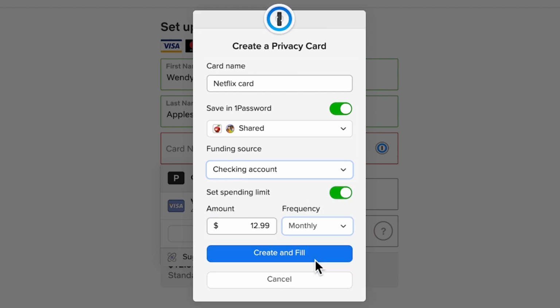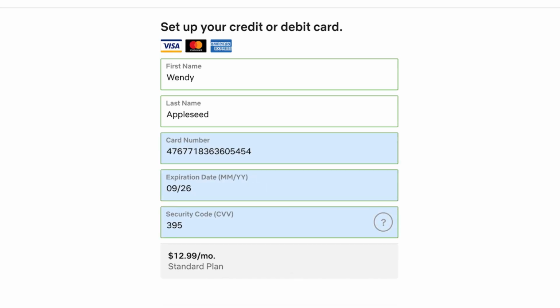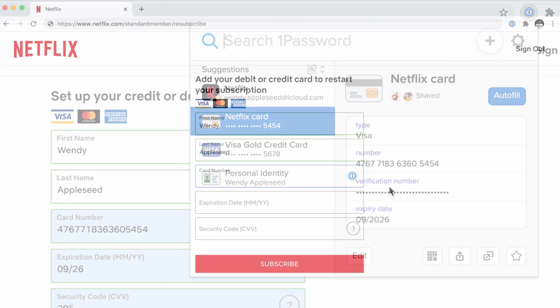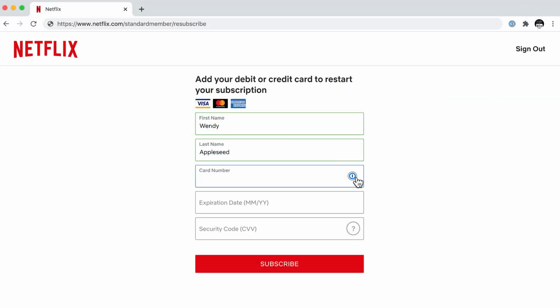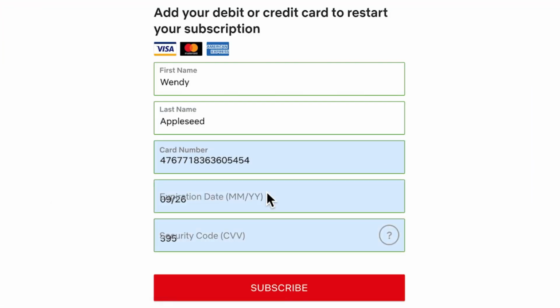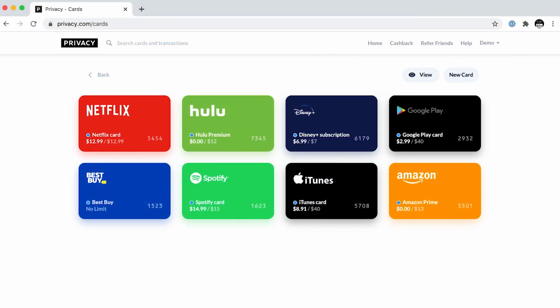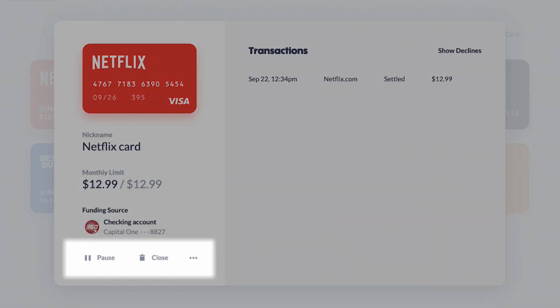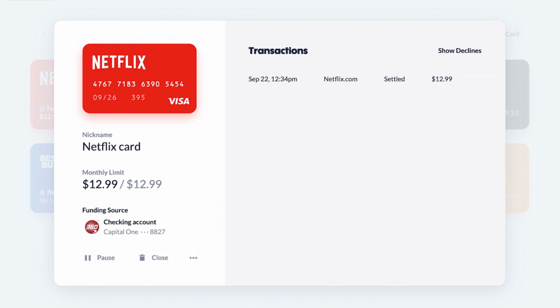No one welcomes surprises. 1Password can save your privacy cards so there's nothing for you to remember. If you need to use the card on the site again, 1Password will suggest it automatically. Privacy cards protect your real payment details and put you in charge. You can make changes or cancel a card anytime from your privacy account.